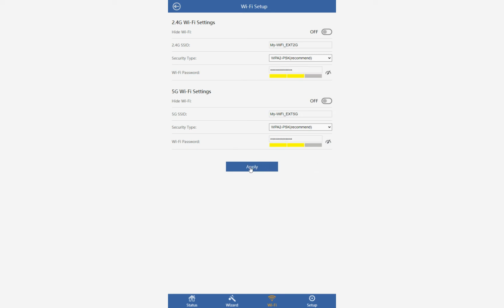When you click Apply, the changes will be saved and the device settings will change. So please make sure you remember the passwords you've created, and also all the devices that were previously connected to your My-WiFi will be disconnected and will need to enter the new password that you've just created.